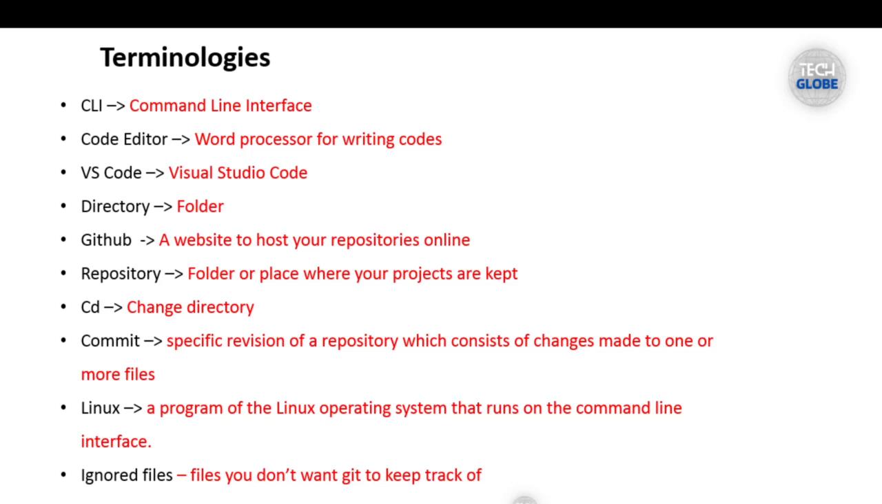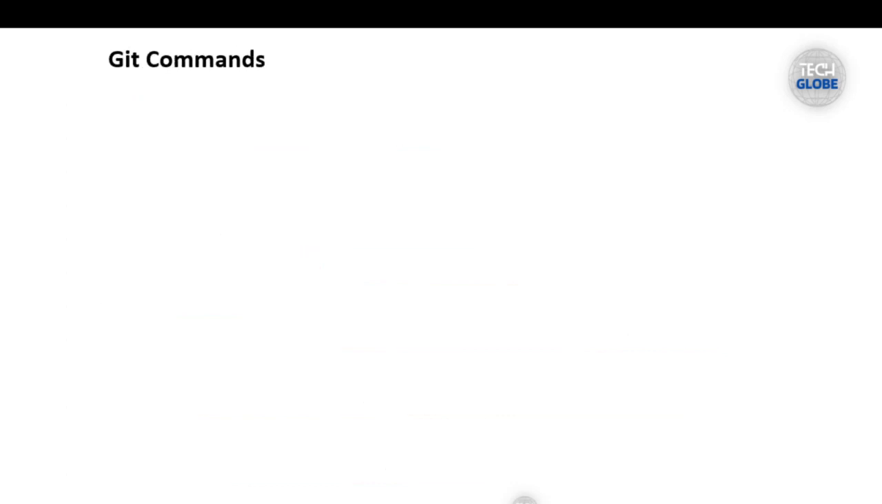Then you have ignored files, files you don't want Git to bother about. You don't want Git to track, you don't want Git to take note of. These files are called what? Ignore files.